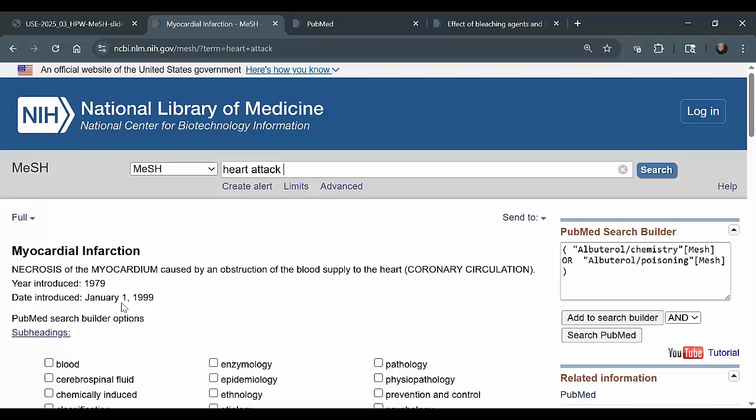Now we also see this date introduced, and this date is not relevant to searching. We really don't need to even think about that date. The year introduced is what's important to our searching.